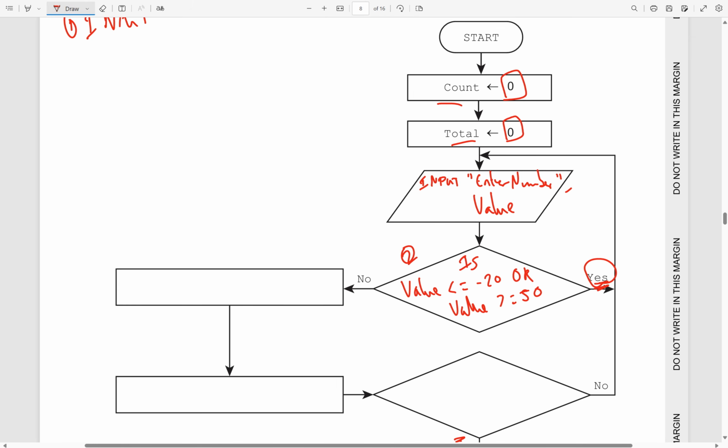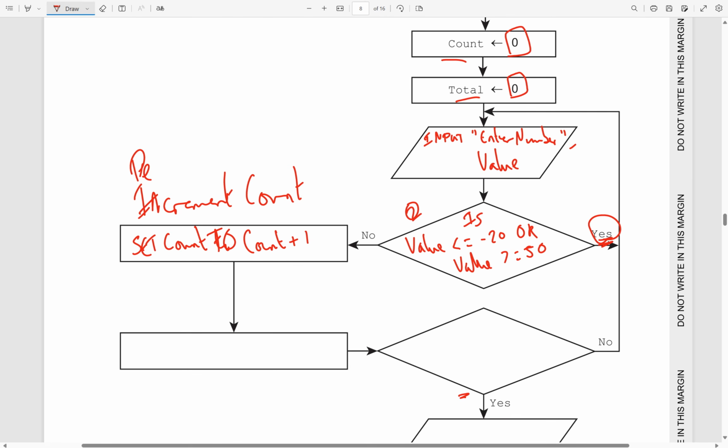Here count is going to increment, so let's use set. Set count to count plus 1. Actually, for increment we can also just go increment count, and they should also accept that. Of course, also decrement, if we want to decrement something, minus 1. Then total is really going to be the same. So set total to total plus value.